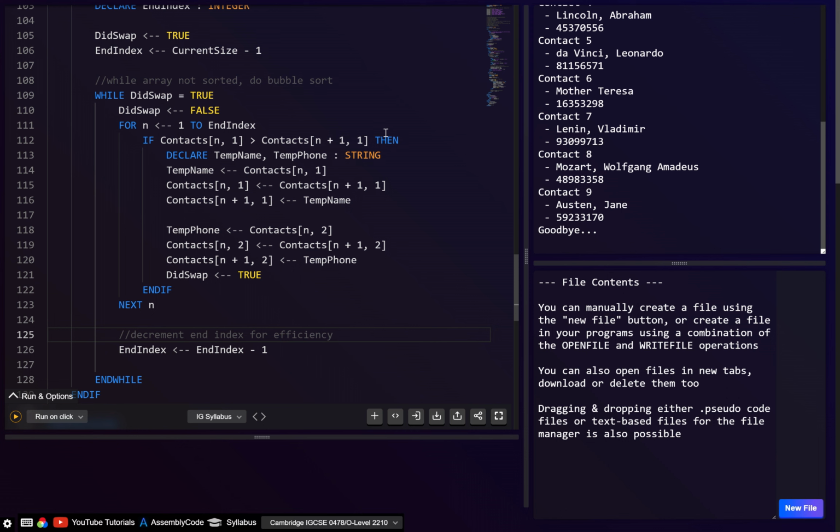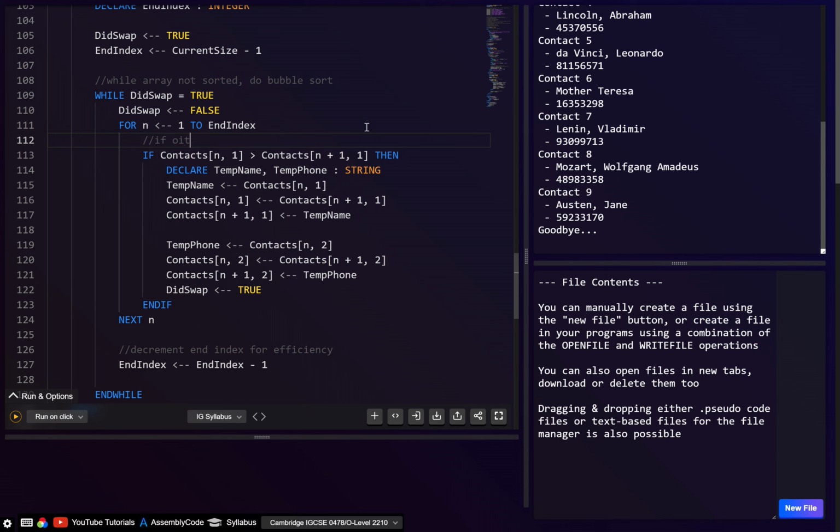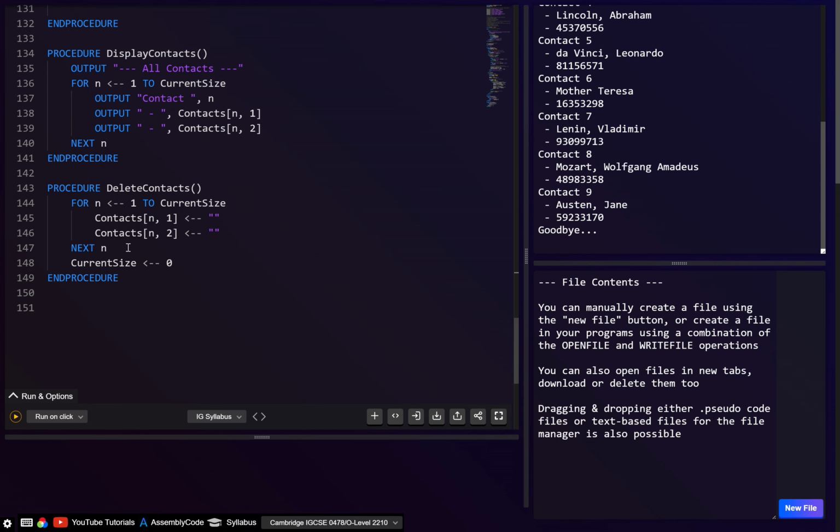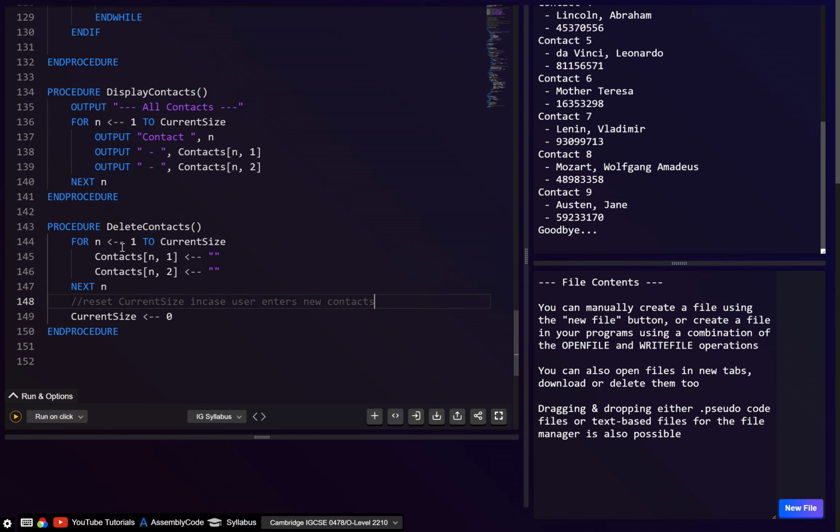This one will be, if wrong order, then swap elements. I think display contacts is quite simple, just looping through. Again, also quite simple. And we could say here reset current size, in case user enters new contacts. So I think that's fine.